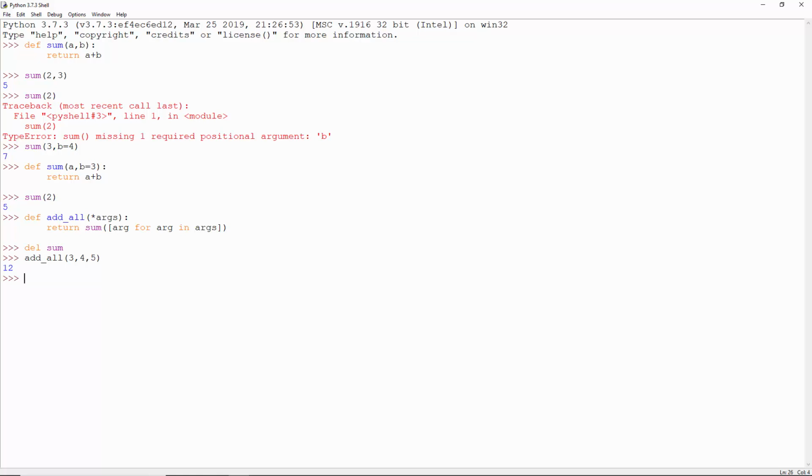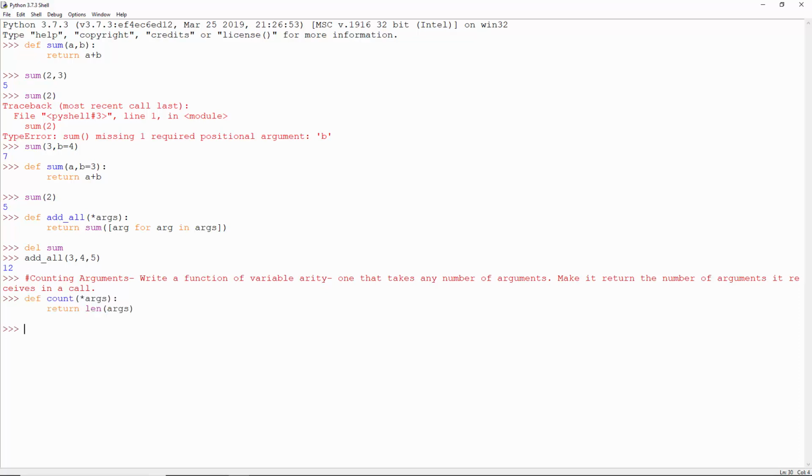Let's take on some challenges. Counting arguments. Write a function of variable arity, one that takes any number of arguments. Make it return the number of arguments it receives in a call. This function count can take any number of arguments and returns the length of this arbitrary argument. This way we determine how many arguments it received. Without an argument, the number of arguments is 0. Here it has 2 arguments and here 3 arguments.